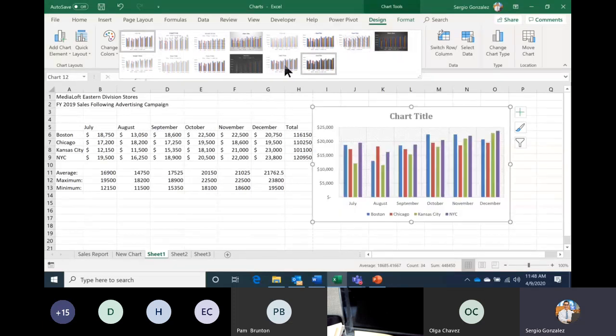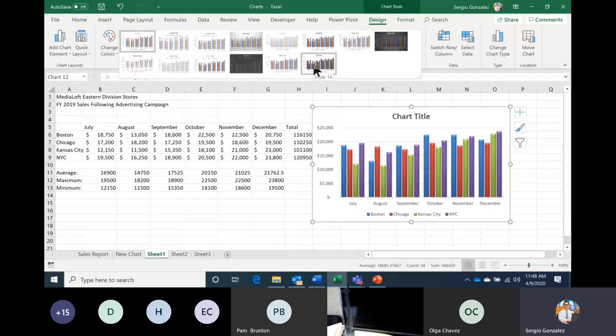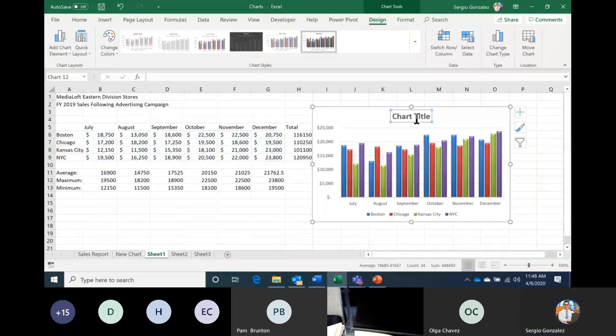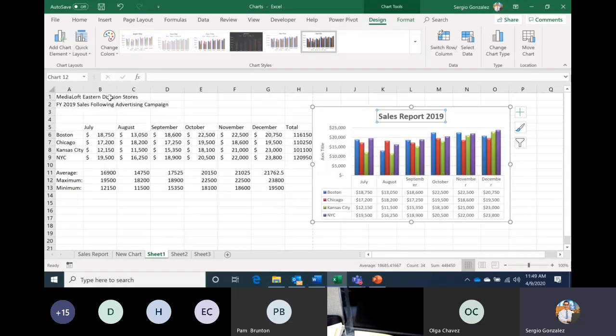You like this one, just click, and chart title, sales report. My mistake with the A, sales 2019 present. Let's see what happened. I'll put a quick layout, the data. There you go.